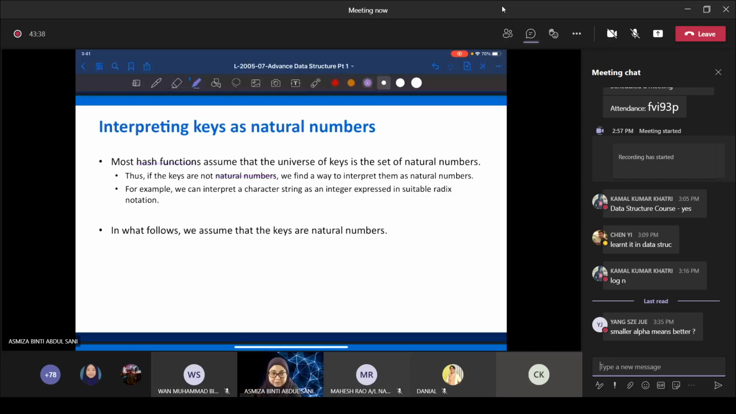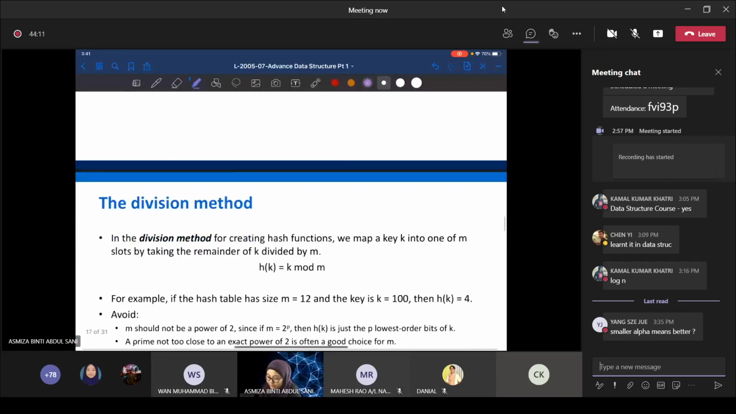This is what we mean by that. The hash function will assume that the keys are natural numbers. Or if you have a character string, it is expressed as an integer using some suitable radix notation. So for the rest of this lecture, we will just assume that our keys are all natural numbers.